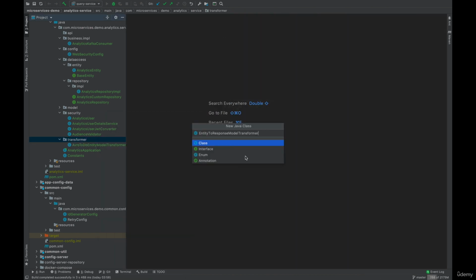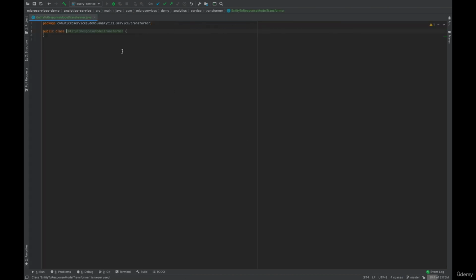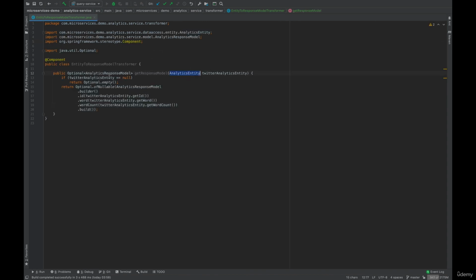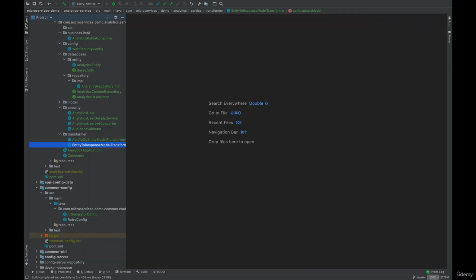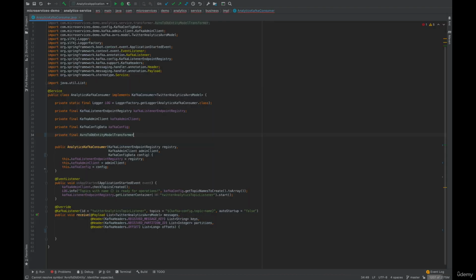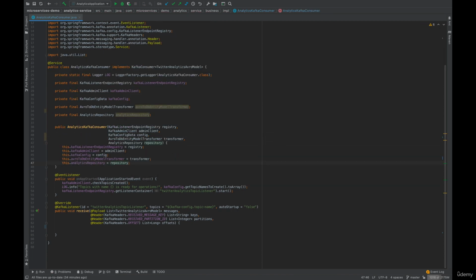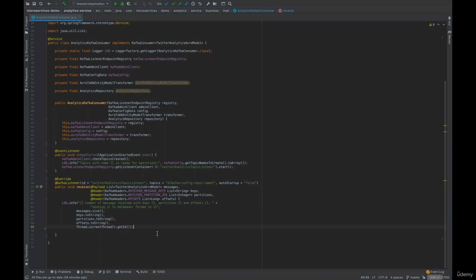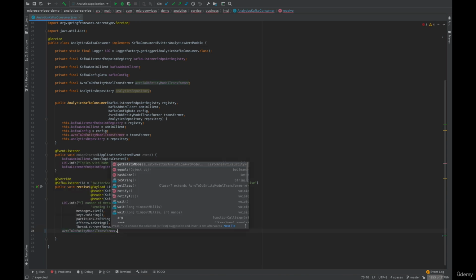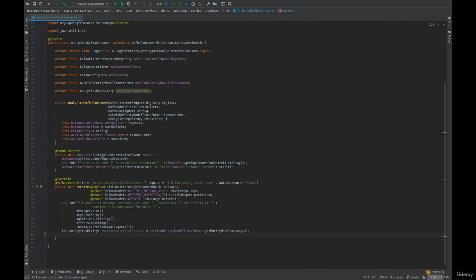And the other transformer is entity-to-response model, which will be used for the API of this service that will return the word count. Now in the Analytics Kafka consumer, we will inject Analytics repository and the transformer, and then call batch persist method after converting the list of Analytics Avro model objects to list of Analytics entity objects. We also log info message before and after database persist operation.